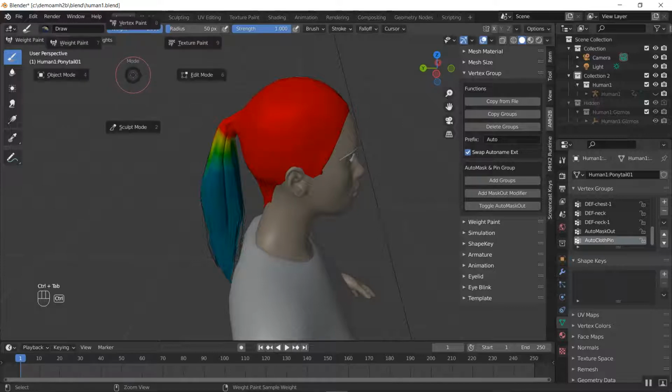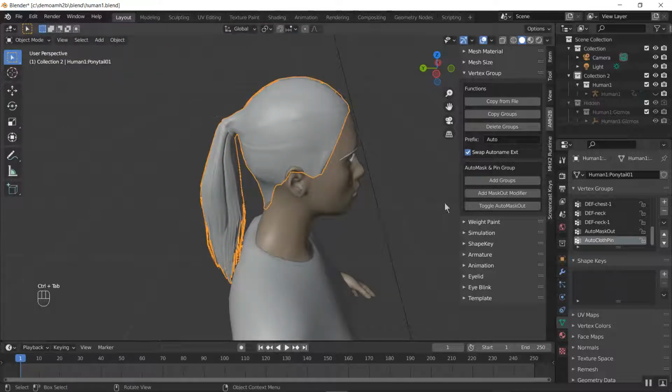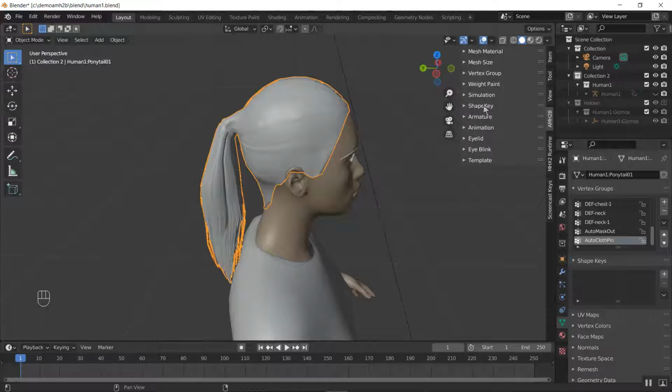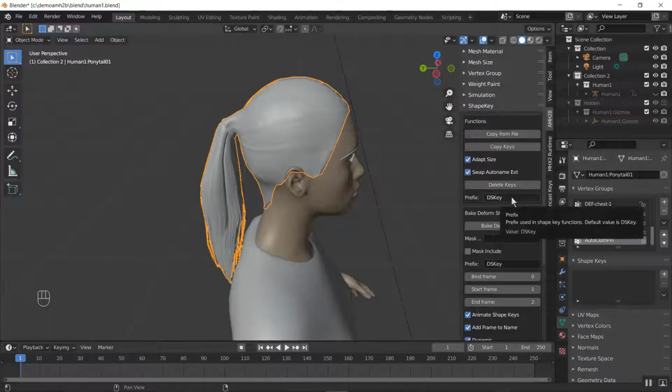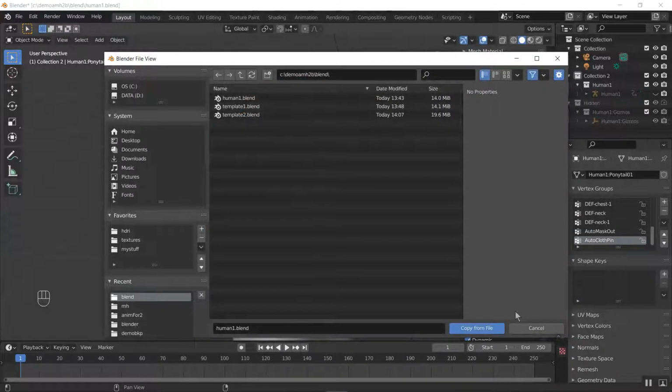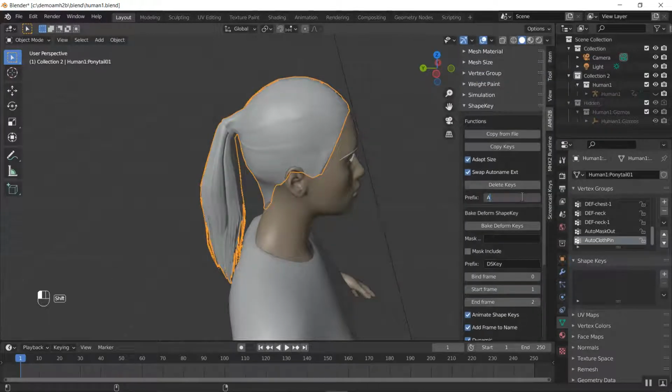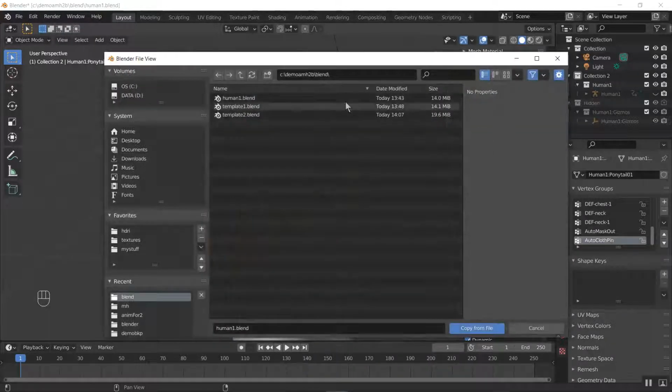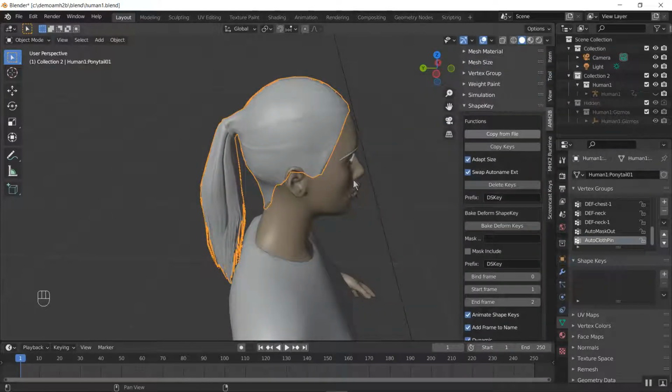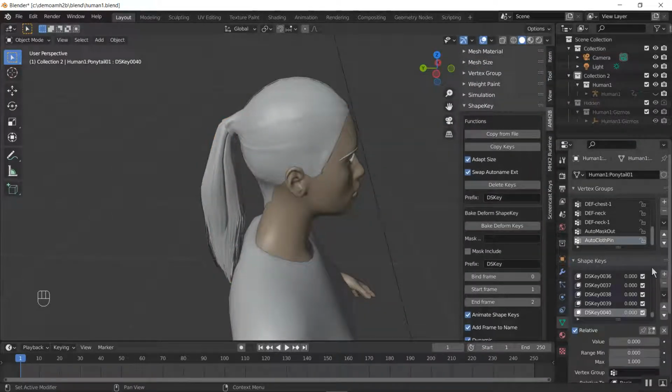So next, let's see if we can get our shape keys to this hair from the other file. When we saved the other file, the name of the shape keys all began with DS key. So we will copy from file and it will pick up all of the deform shape keys that we had created. Now this can be changed to auto. I could have changed the name to auto and it will pick up all of the shape keys prefixed with auto, but I have DS key already done in the template, so I will use that. Copy from file. Did it work? Yes, it did.